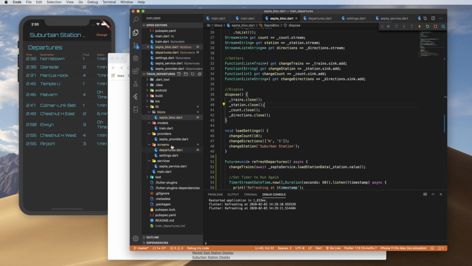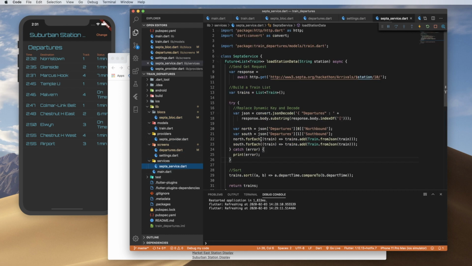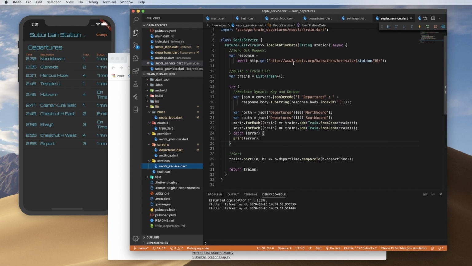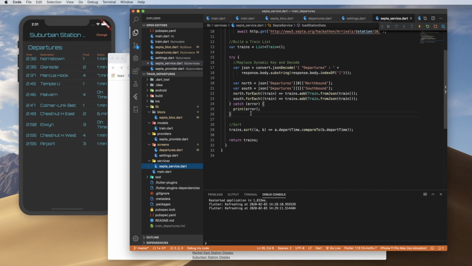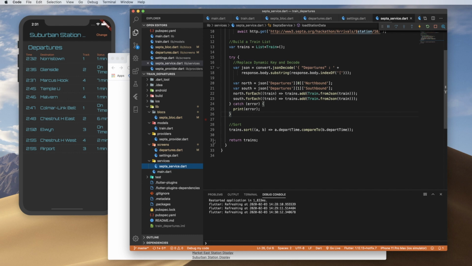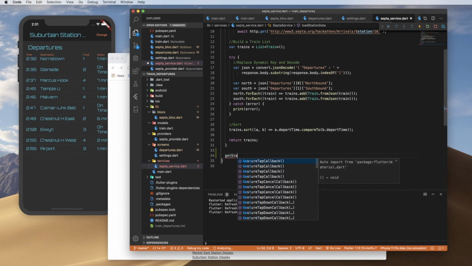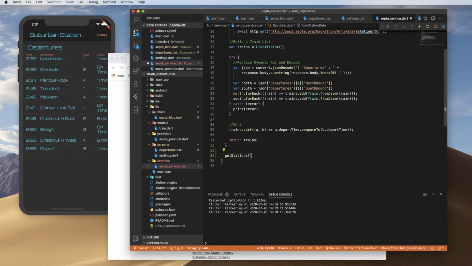and I'm going to get it in the SEPTA service. So we go to services, and our SEPTA service has the service that goes to the SEPTA.org website and gets the trains. And so we want to add another function that will get us stations. So we come down here, we get stations, and we want that to be an async.